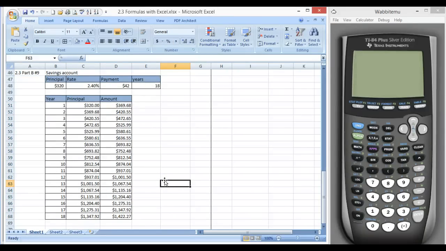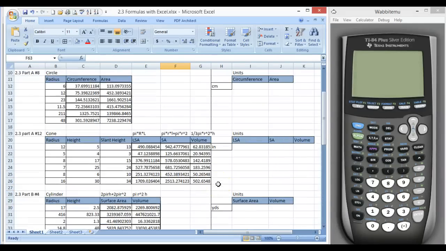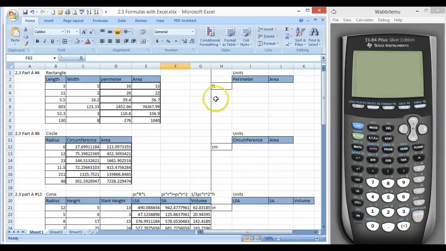All right, that was the tutorial and kind of the lecture for section 2.3 using formulas with Excel and even a little bit of calculator on the side. If you want to join me for the next section, I'm going to go through finding the units, which was another part of section 2.3.